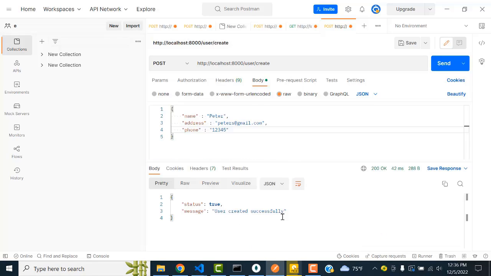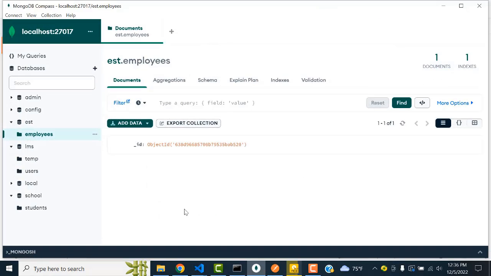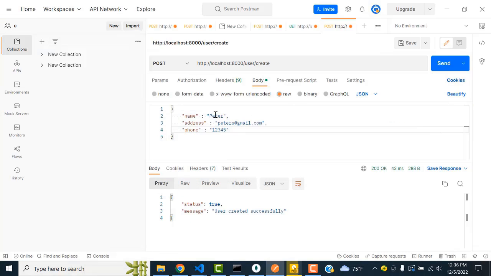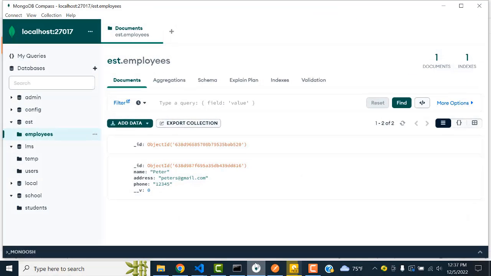Now here, user created. Right. Now let's go back to my database and check it. This is my database. I'm going to refresh it. Here it's working. Now if you add another record, Peter, John, Gmail, phone number, click send, user created. Back to my database and check it. It's working. Now it's working perfectly well.